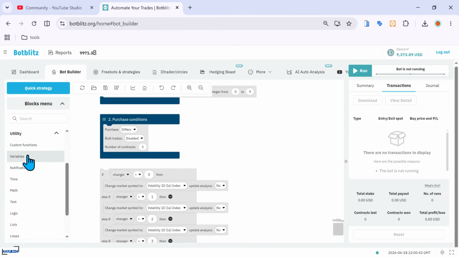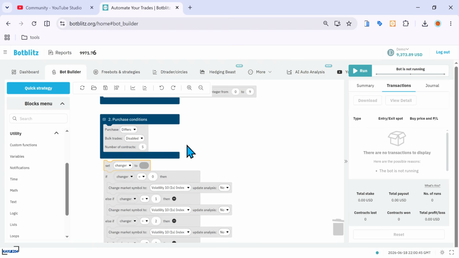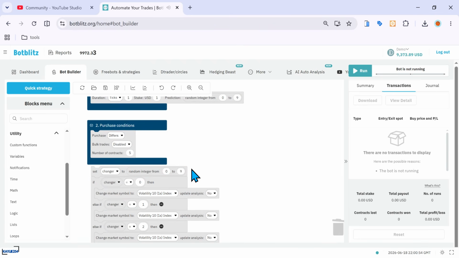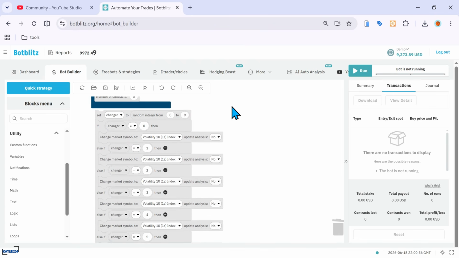So we're going to set the changer block right here on top. We set the changer block to random integer between 1. So we seem to have more than enough. Let's confirm if everything is okay.